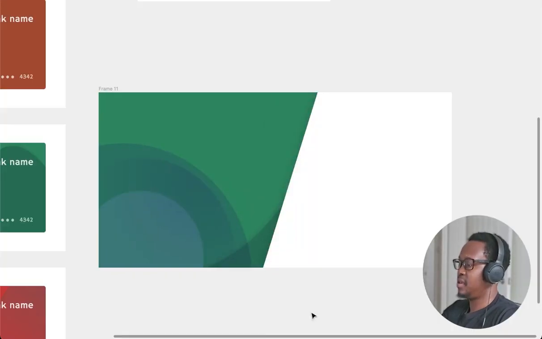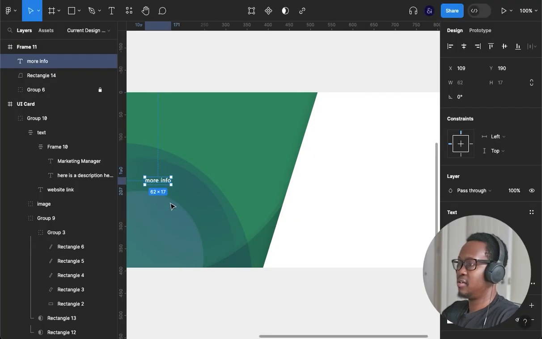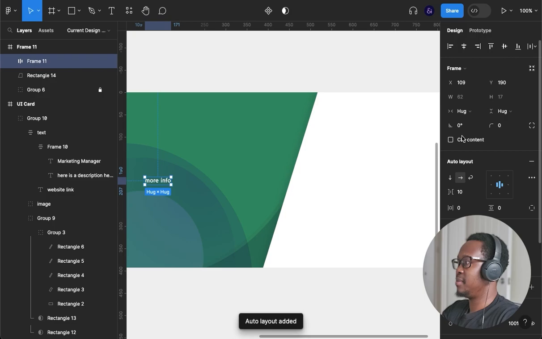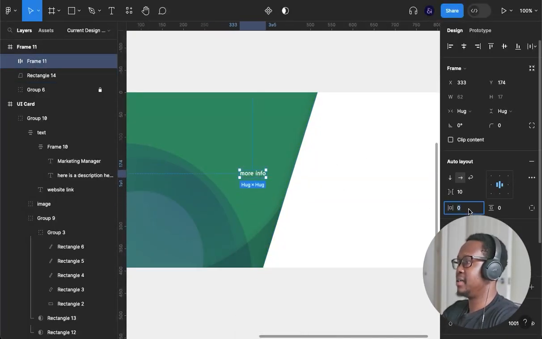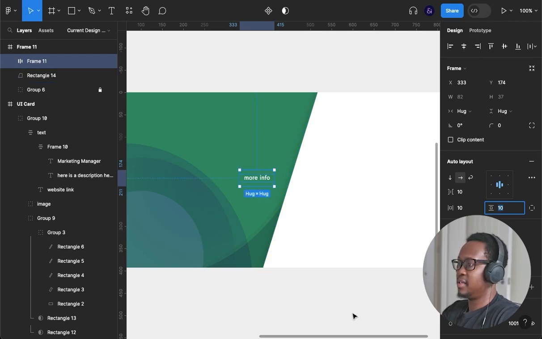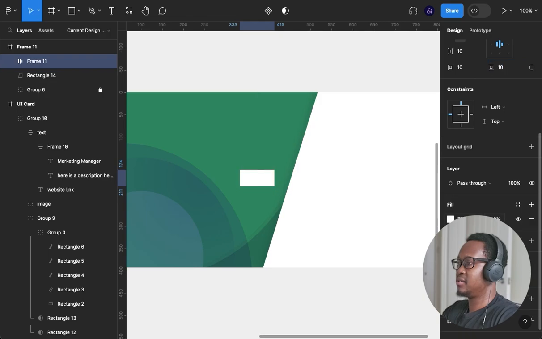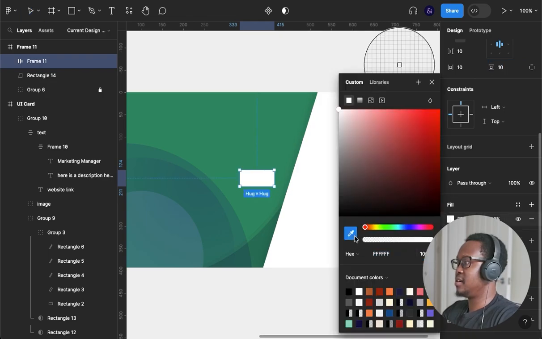Okay, no problem. And then we're going to create a call to action whilst we're here actually. I'm going to say view more information. And we are going to group that. We're going to make an auto layout. And then we're going to add some padding, and we're going to give that a background. We're going to use this color just here.